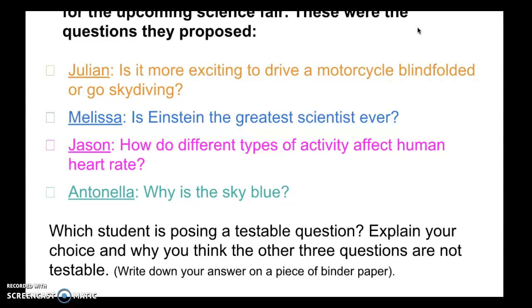So for instance, Julian, is it more exciting to drive a motorcycle blindfolded or go skydiving? Hopefully Julian is not going to test natural selection and ride a motorcycle blindfolded, but we ask the question, is it observable? Yes, it's observable. Is it testable? It might be, but how are you going to measure exciting, the level of excitement? So that one's kind of an interesting one.